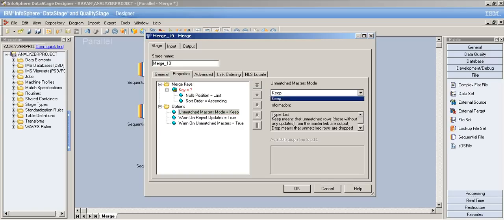We have two options, keep and drop. If you select keep, it's the default option. Whenever we have some unmatched master records, they are moving to the output. But if you don't want those unmatched master records, just hit drop. So the key point here is, if you keep them, it's left outer, right? Because everything from the masters is going, even the unmatched things are going to the output.